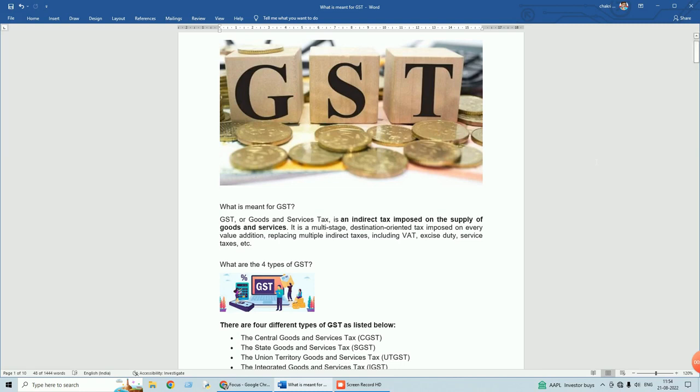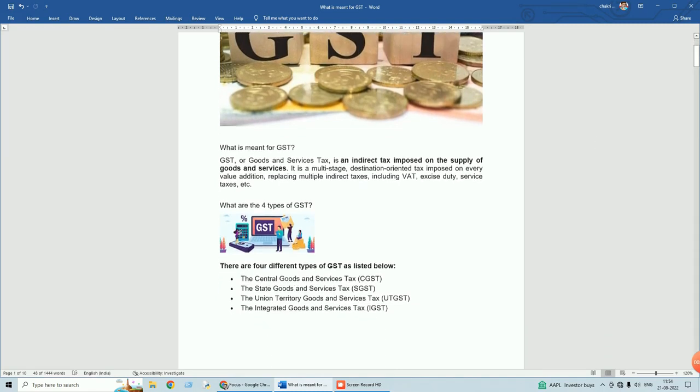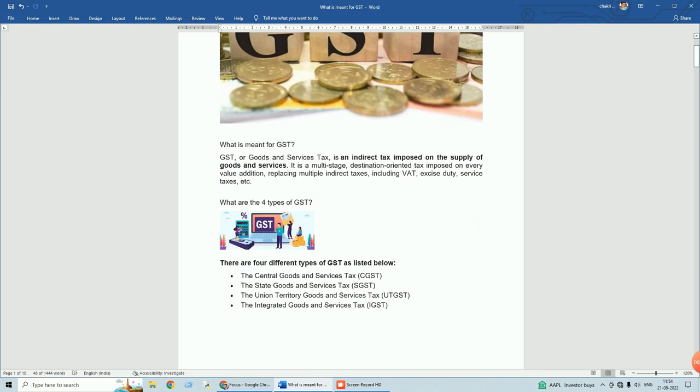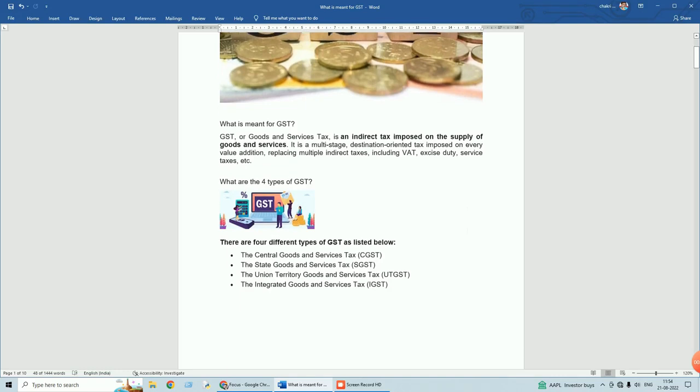In the GST there are four types of taxes. One is CGST, which we call Central Goods and Service Tax. SGST, it's State Goods and Service Tax. UGST means Union Territory Goods and Service Tax. IGST, which is Integrated Goods and Service Tax.